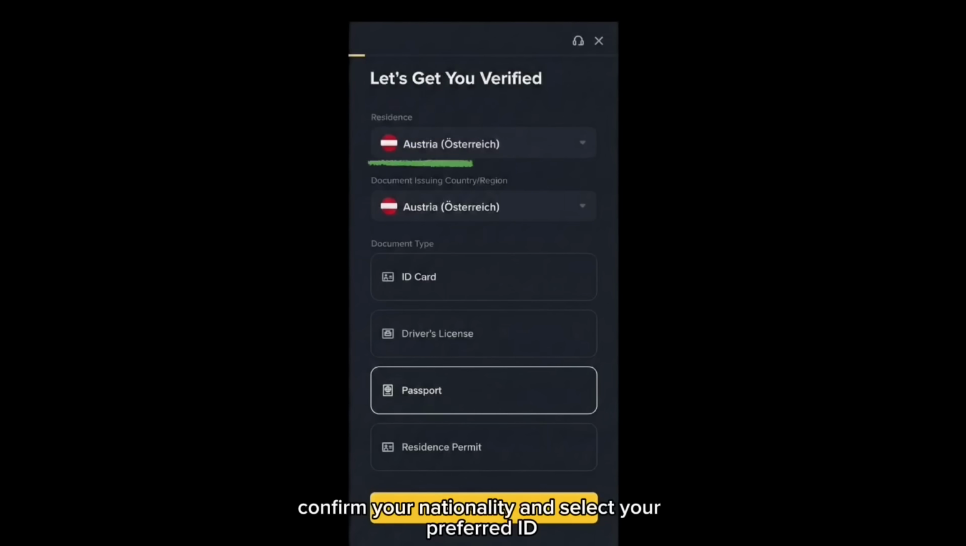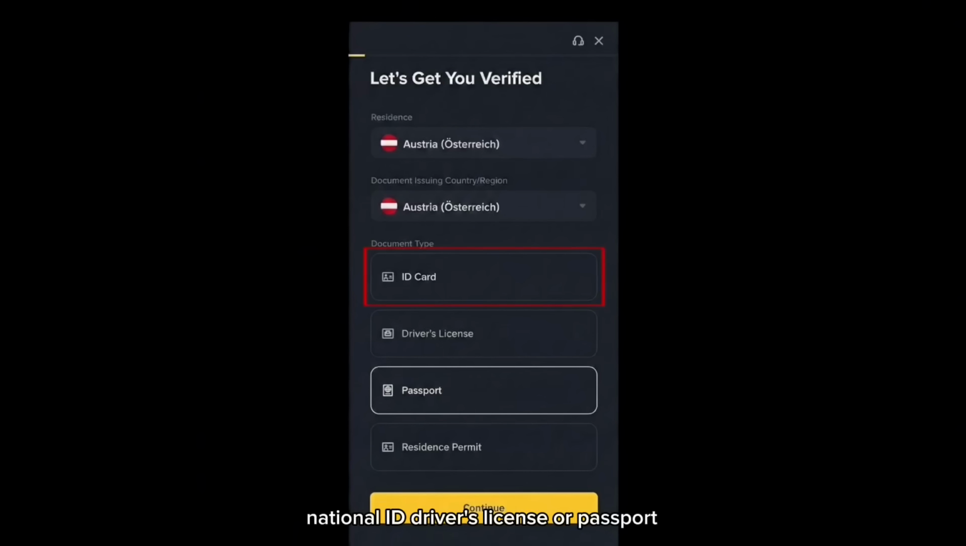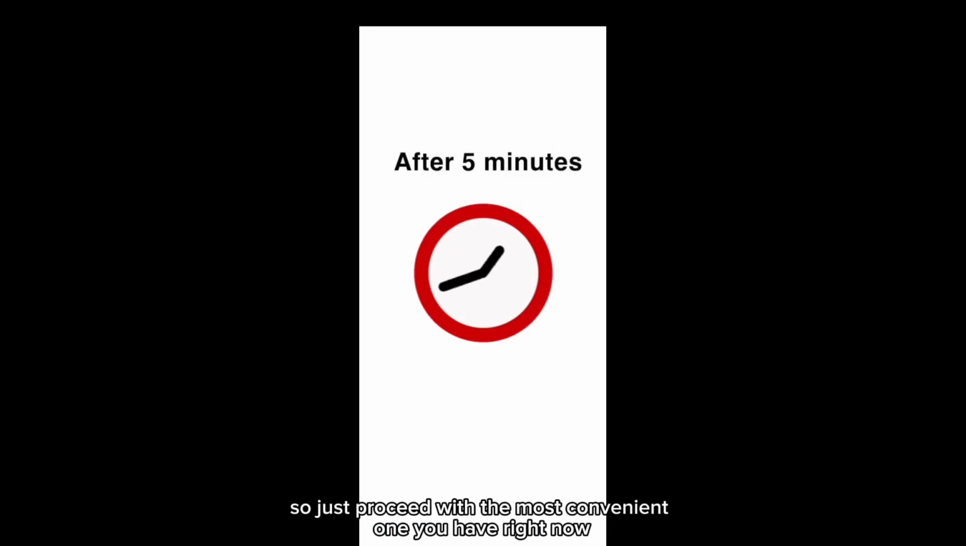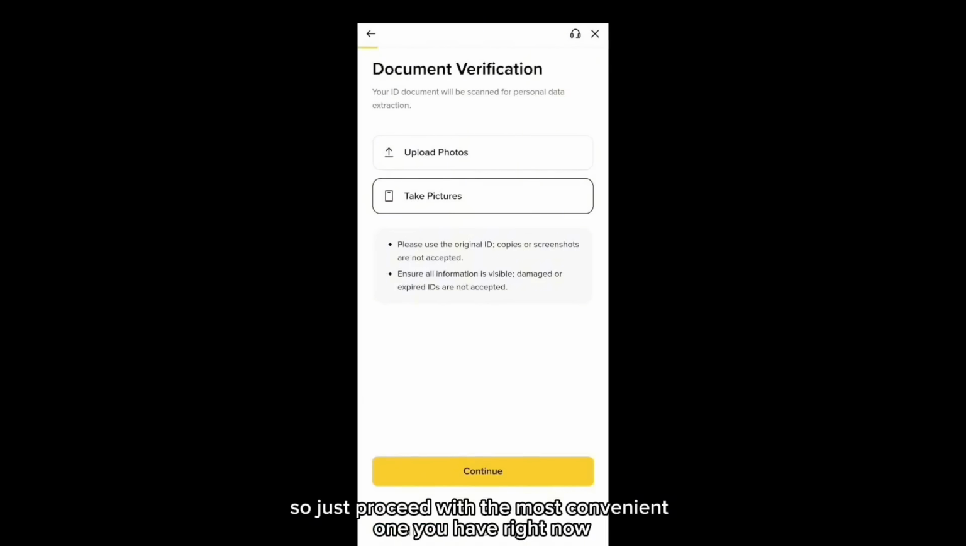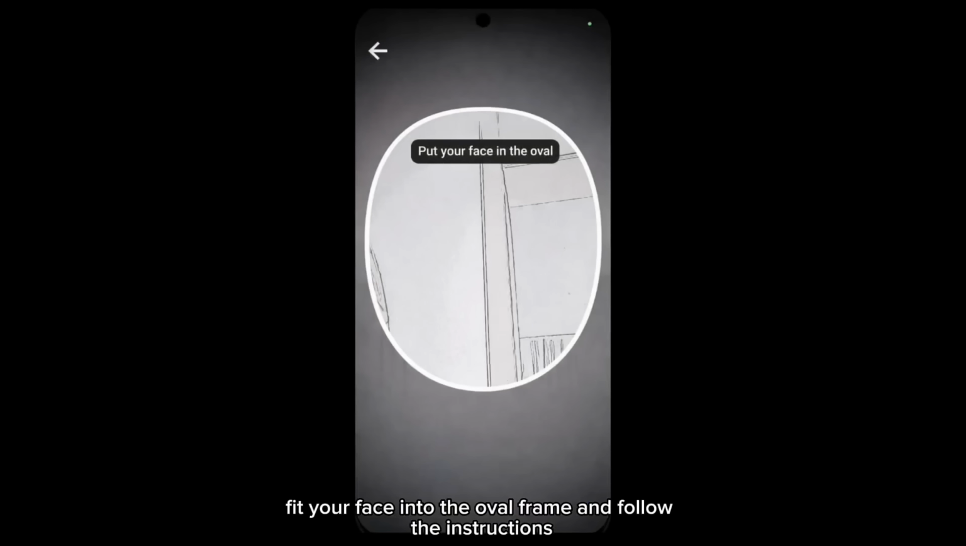Confirm your nationality and select your preferred ID. Whether you choose a resident registration card, national ID, driver's license, or passport, it will be processed within 5 minutes, so just proceed with the most convenient one you have right now. Select Take Pictures as the method for submitting photos and click Continue. Take a picture of the front and back of your ID, fitting it into the camera frame. Fit your face into the oval frame and follow the instructions.